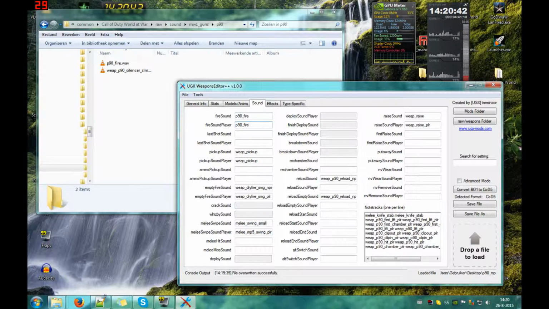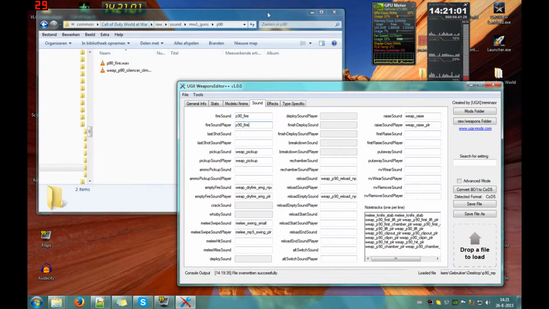You can use them at the bottom of them, but the fire sound player is for yourself, and the fire sound is for the third person. But anyways, we will go continue.